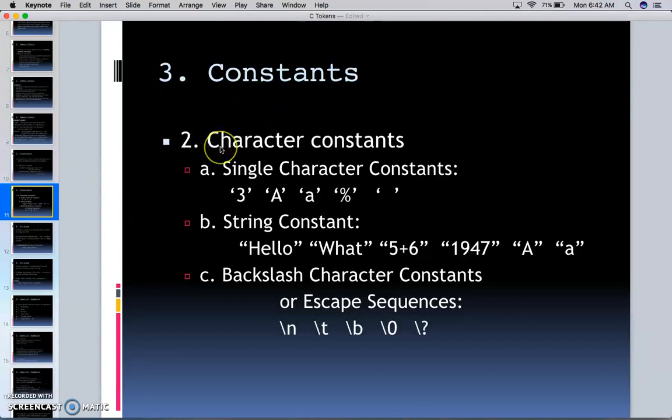Then character constants. Character constants are of 3 types: single character constants, which are written under single quotation, then string constants, which are written under double quotation, and backslash character constants, or you can say escape sequences. Escape sequences are present with strings, but they are not visible. They have some other meaning and purpose, like new line, tab, backspace, and they perform the same.